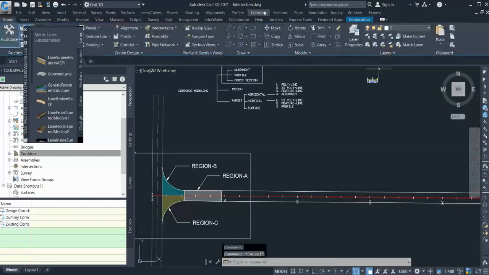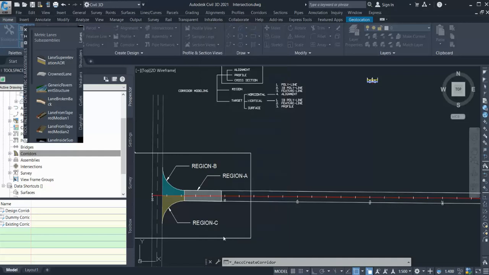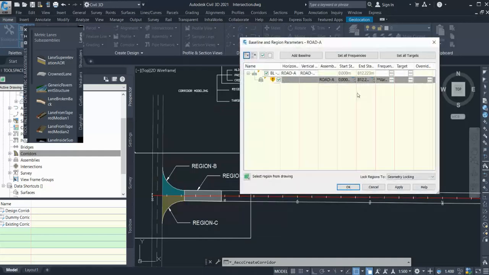So I'll go to the corridor and go to create corridor. Now here I'll give the name of the corridor, road A, and select my baseline type, which should be alignment and profile. So I select my road A alignment. This is road A. Then I select my proposed profile and I select my assembly. Just click OK, and now here it will become.